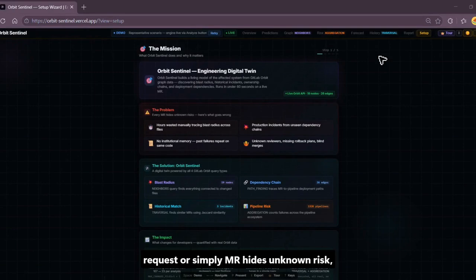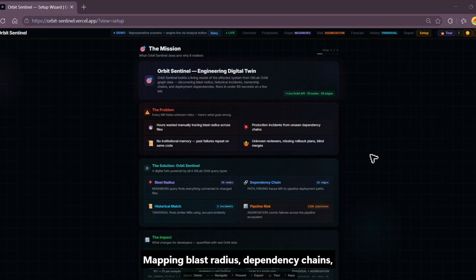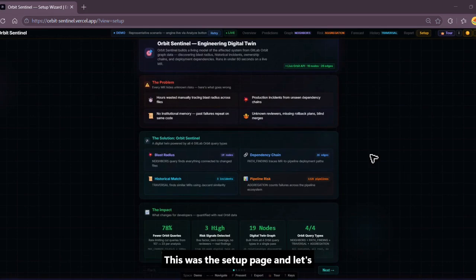Every merge request, or simply MR, hides unknown risk, leading to hours of manual dependency tracing and repeated failures. Orbit Sentinel solves this by building a digital twin using all four query types, mapping blast radius, dependency chains, history, and pipeline risk automatically. This was the setup page, and let's start with the overview page.